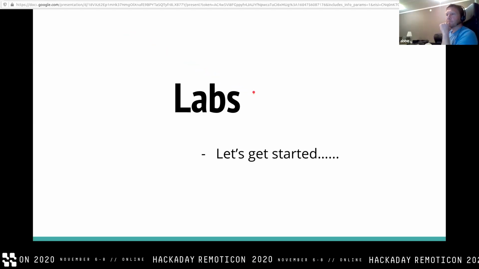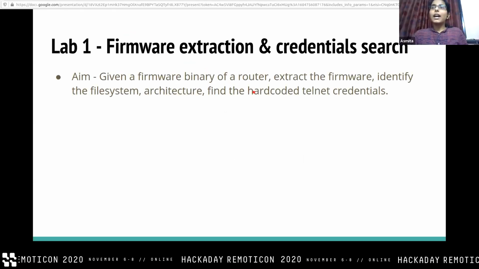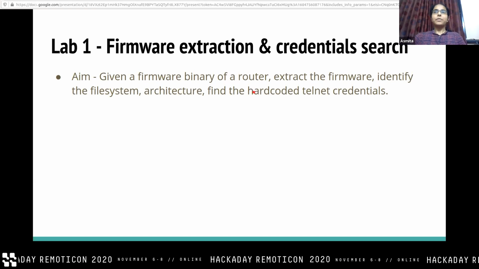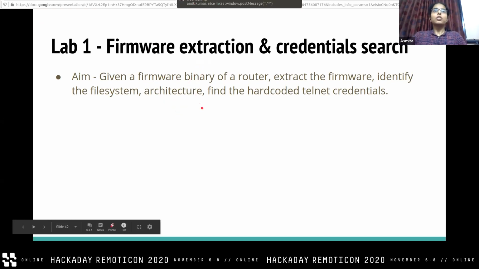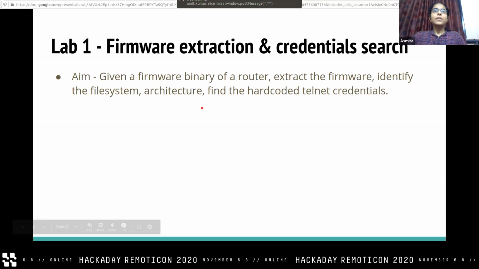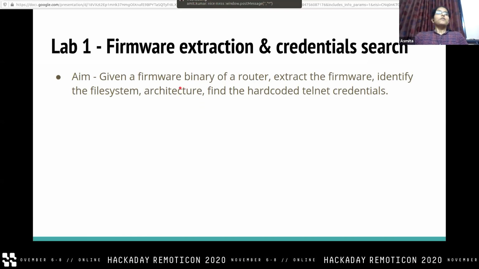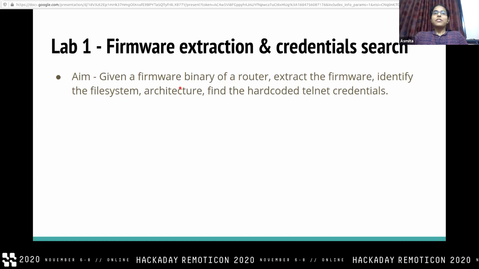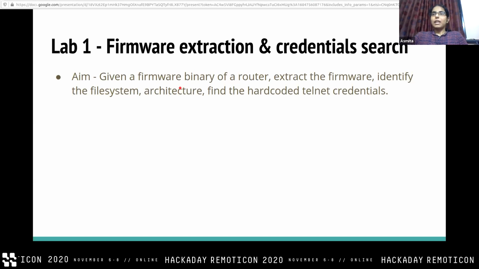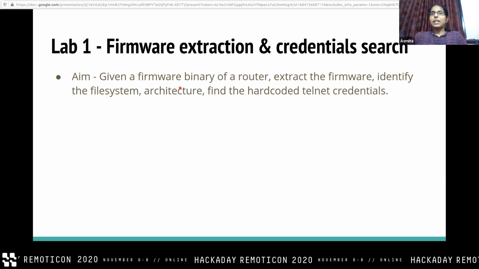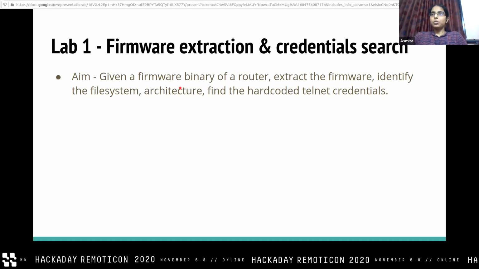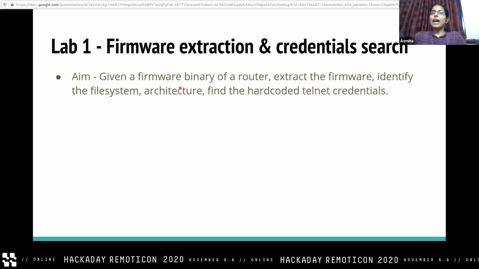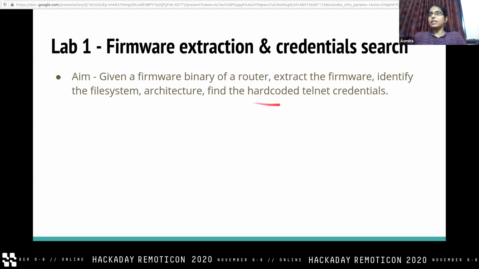So I hope everyone is set up with the VM. I'll just share my VM screen over here. So the first lab would be to identify the firmware. In lab 1, you will be given the binary, and we have to extract that binary. We need to look into the file system, and we have to find the telnet credentials inside it.